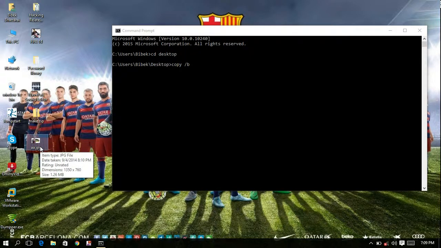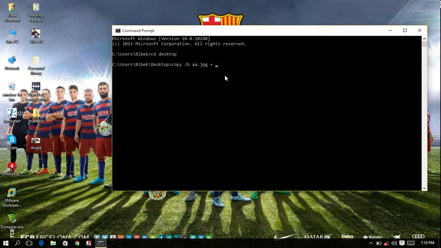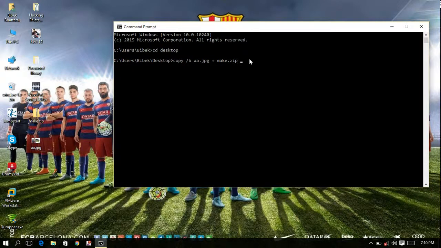We should never neglect the extension because it is required. Now aa.jpg, first the picture file inside which we want to keep the compressed file, and now plus the compressed file make.zip. Finally we have to create a new picture file, which is the summation of aa.jpg and make.jpg. Let's name it ll.jpg. We have to also write the extension.